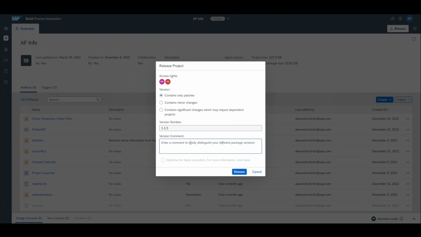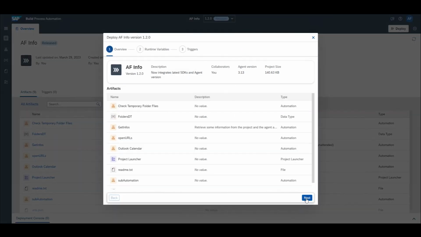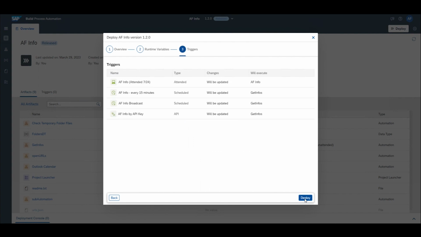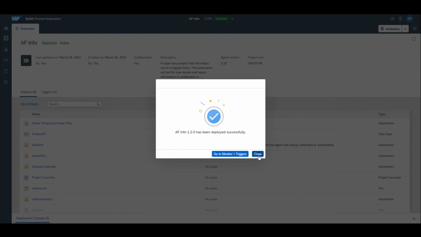I would now release a new version. The version contains some minor changes. I'll now add a comment for keeping track of the change. I will deploy it in my environment and my four existing triggers will be updated as well. The version is now deployed and we can assume the tests have been done.